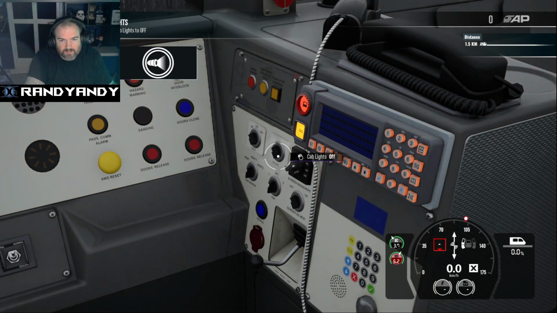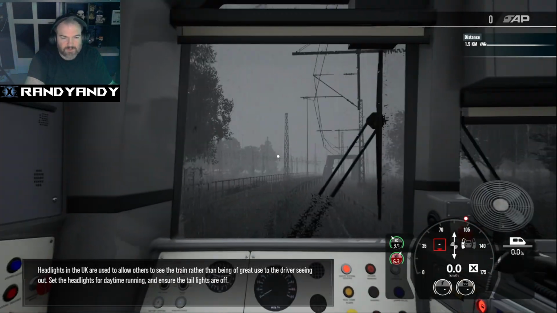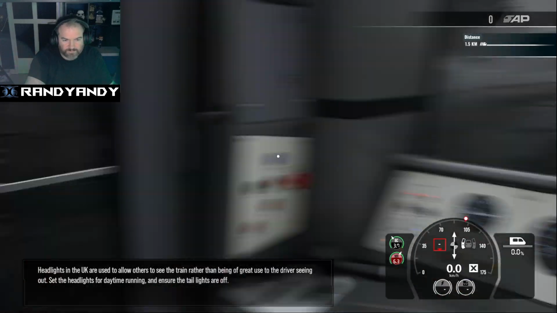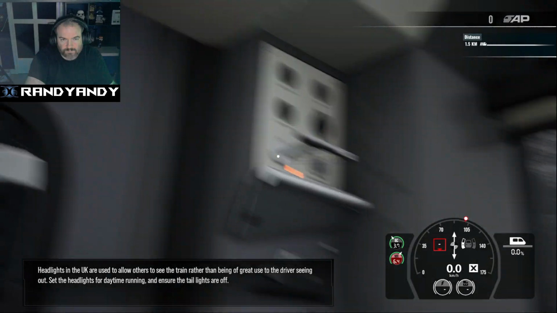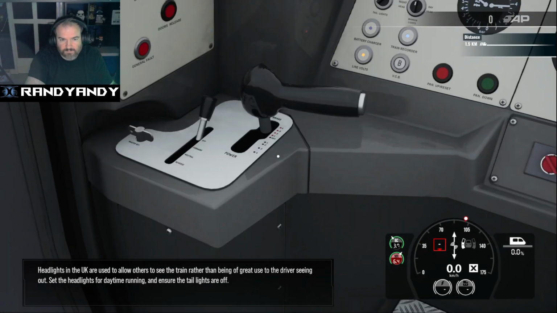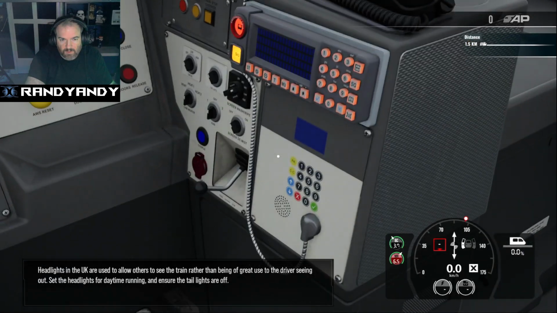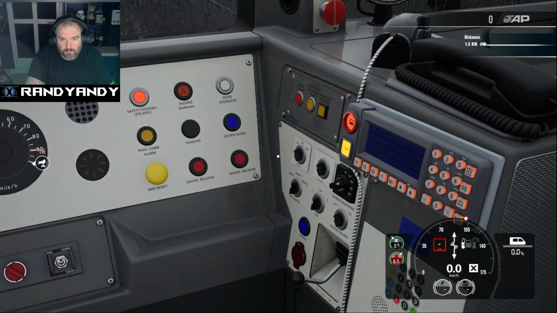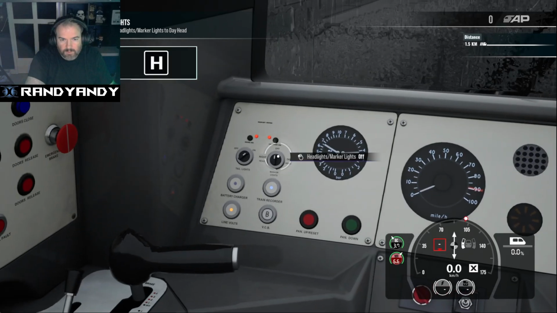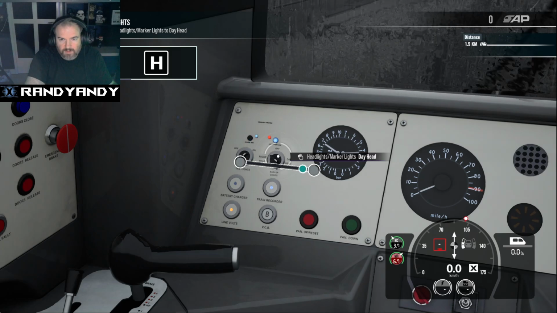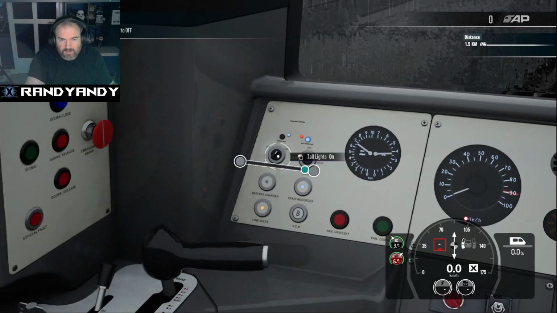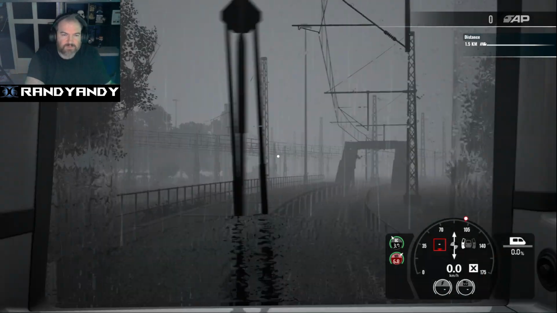Cab lights. Aha. Headlights in the UK are used to allow others to see the train rather than being of great use to the driver seeing out. Set the headlights for daytime running and ensure the taillights are off. Daytime. Daytime headlights. Tail lights off.